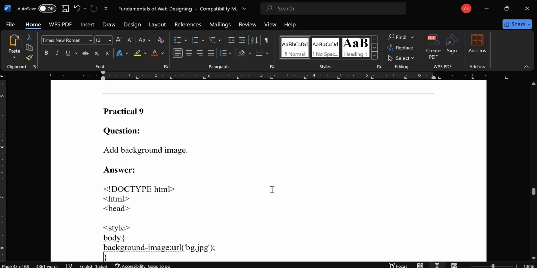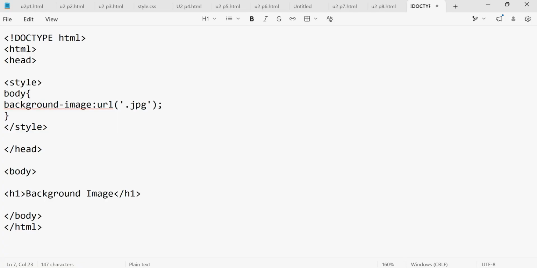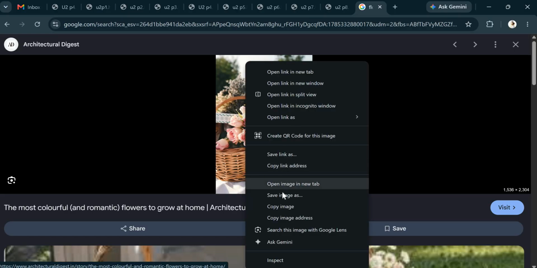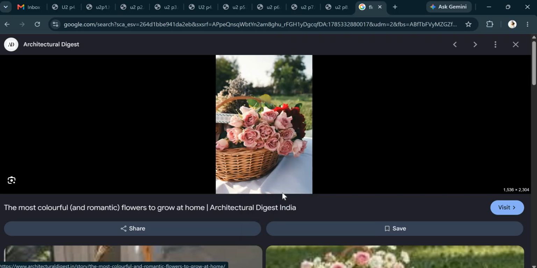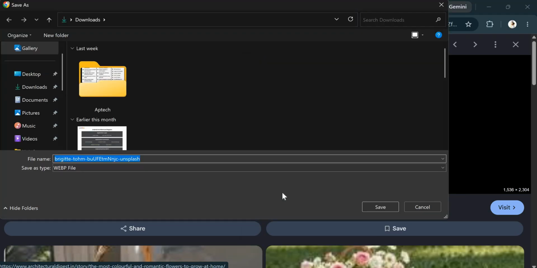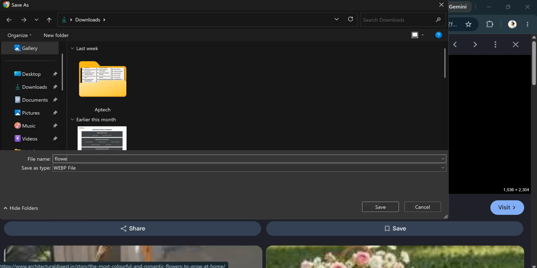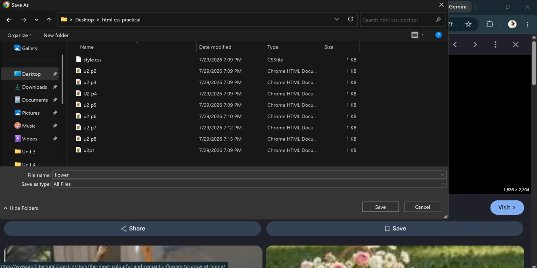Add background image, students. So here we will be writing. So students, this is our code for practical number 9. For this we have to download an image and save it in the same folder as the HTML file. Okay students, so here I will be going to Chrome and I will be downloading this picture. Okay, I will be saving this image as flower. Okay students, I am going to save this picture in the same folder.